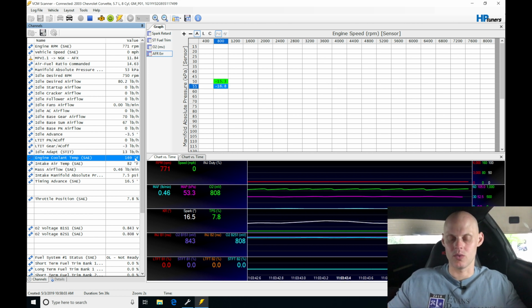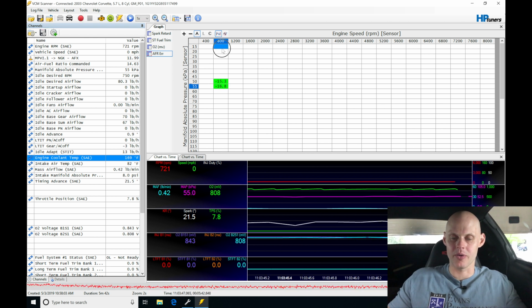So we're almost here, we're at 169. What I'll do here, I'm going to stop. We can see right where we're operating in our table, in our VE table. Let's go make our changes.